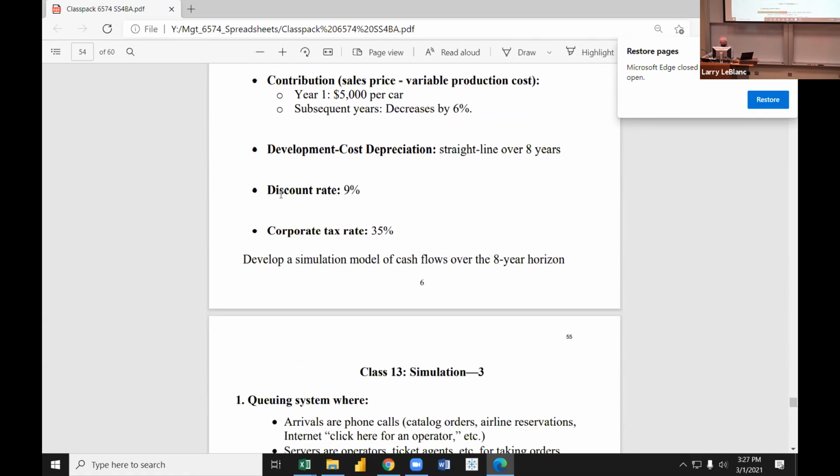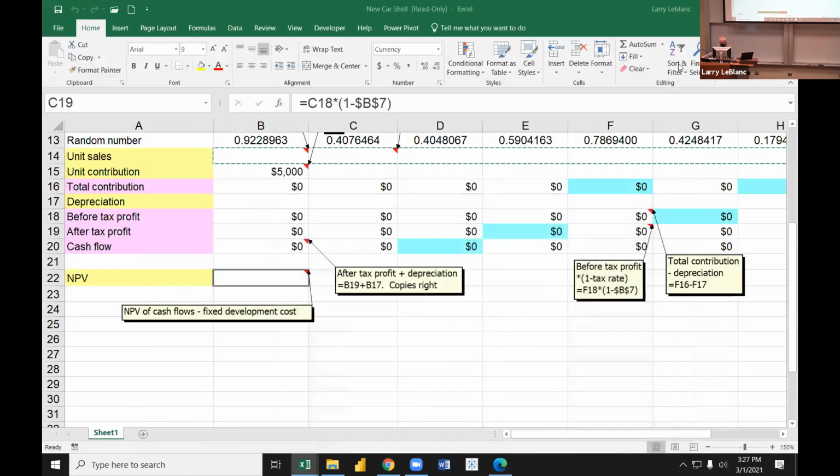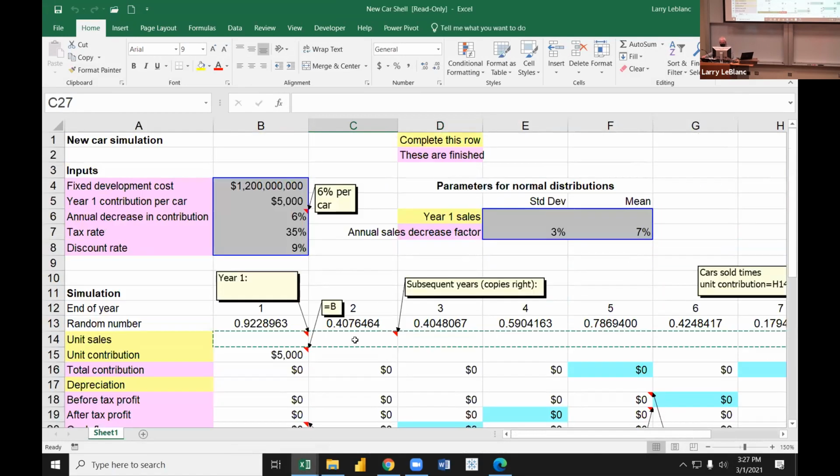The net present value of monies to be received at the end of years 1, 2, 3, 4, 5 will be discounted at 9%. We are in the 35% tax bracket. Let's analyze whether this is a good project or not.